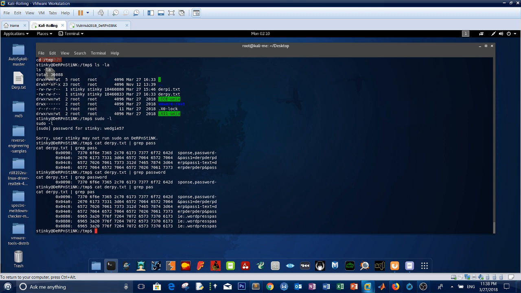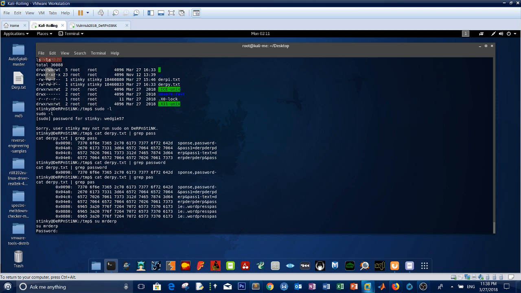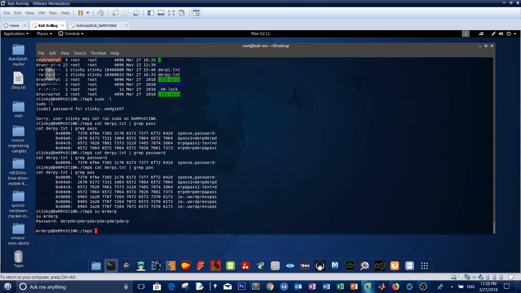So here's another way you can grab the password of the user derp, Mr. Derp. You have to combine the derps from here with the derps from here. You will find there are 7. So Mr. Derp, derp, derp, derp, derp, derp, derp, and here we go, they are 7.